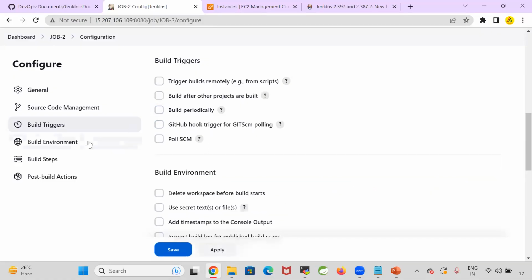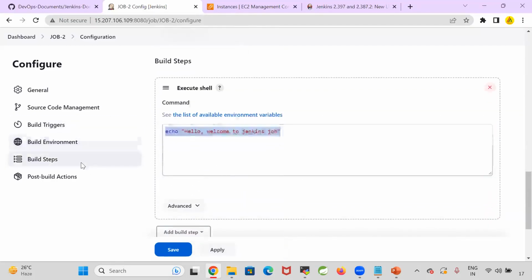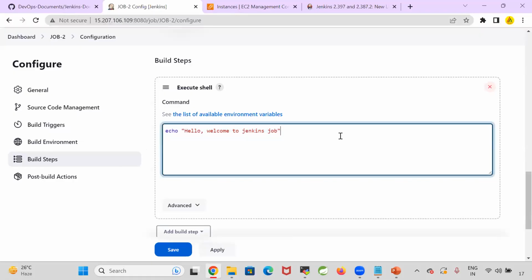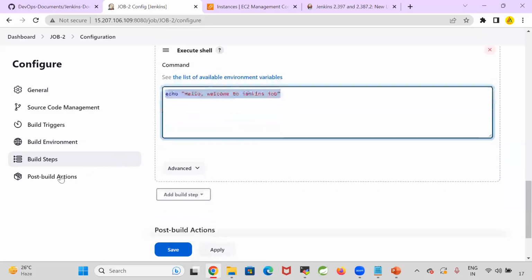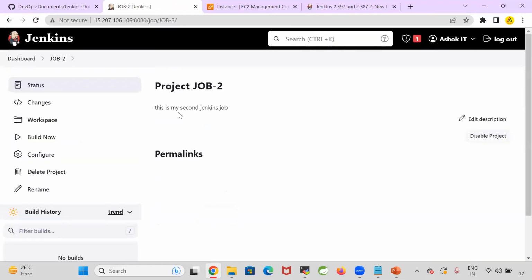I will execute manually. Build environment: what do you want to do there? Build step: how do you want to build this? Do you want to execute Maven goal? Do you want to execute Gradle? Or do you want to execute normal Linux? That you can configure as a build step. Now, post build action: once your build is completed, what do you want to do? I'm not doing anything here. Just leave it. Click on apply. Click on save. So with this, my second job is also created.